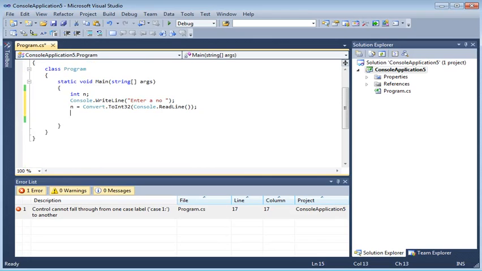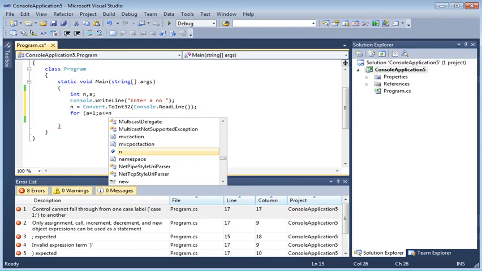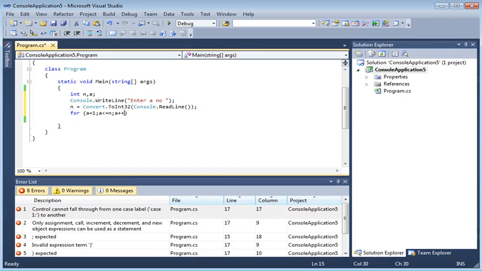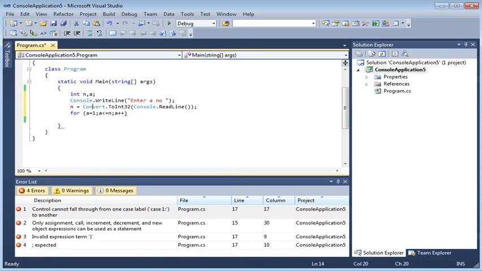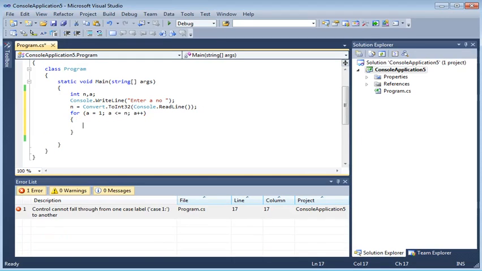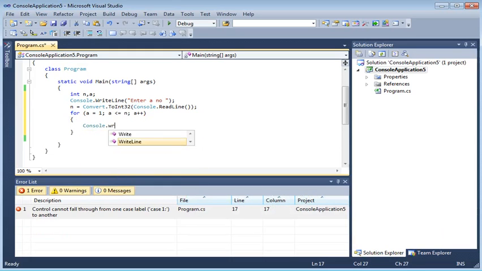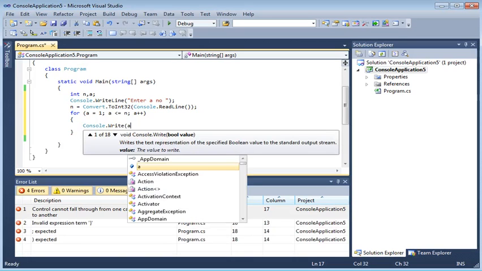Now my loop will start with another variable. Let's take one more variable here as a. I am providing a equal to 1, a less than or equal to n, a plus plus. What does it mean? Now a starts from 1 and continues till n, and with a plus plus, the value of a keeps increasing. Then the curly bracket, and in between we have to print all the numbers. We can use Console.Write so that all the numbers get printed in one line.